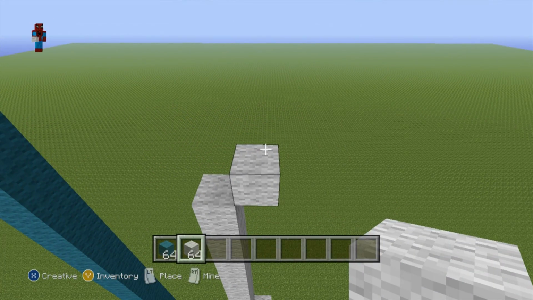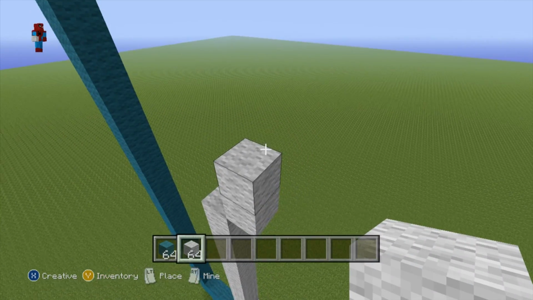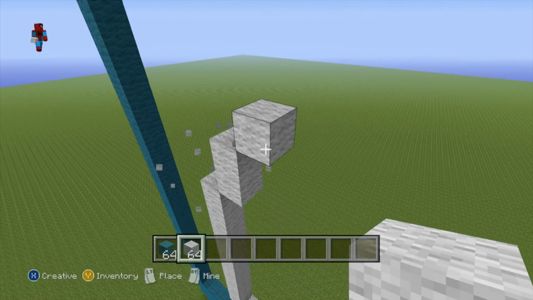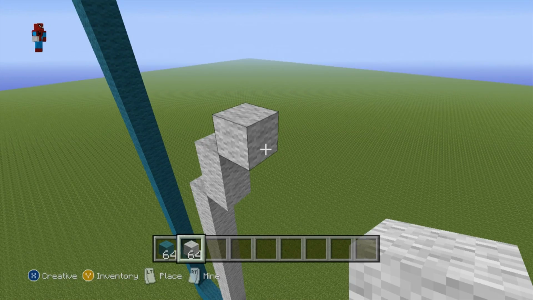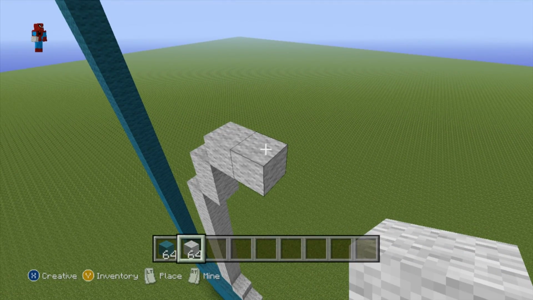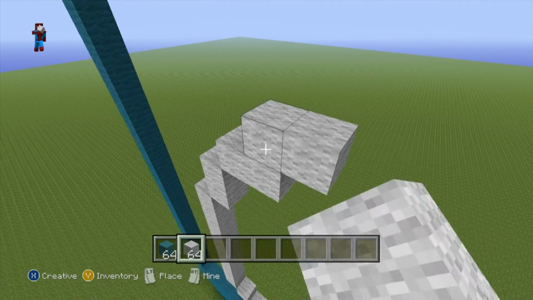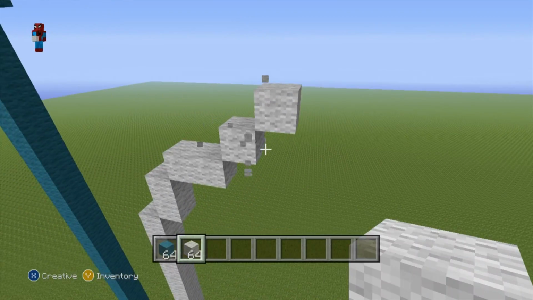Go on top of it by 1. Then do an upright diagonal. Go right of it by 1. Then do 2 up right diagonals. So that's 1 and 2.